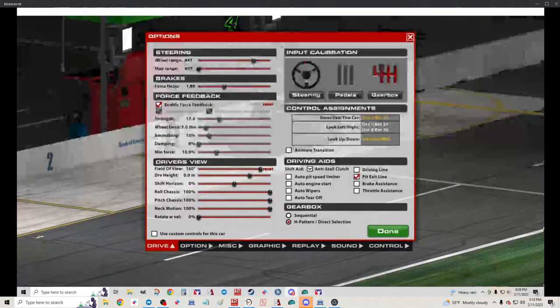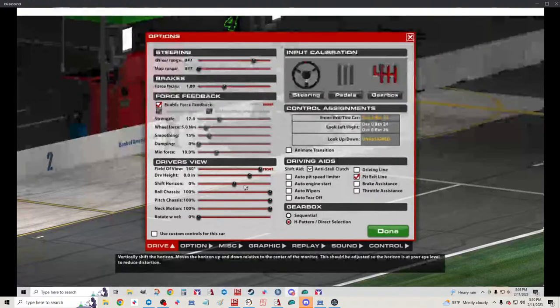Yeah, that's definitely got the Logitech wheel. So you have no program that you configure the wheel with? No, just through the options here. Interesting. Maybe I should, though.